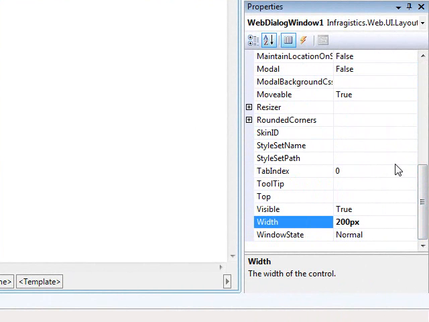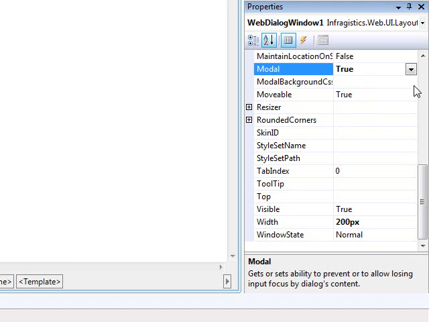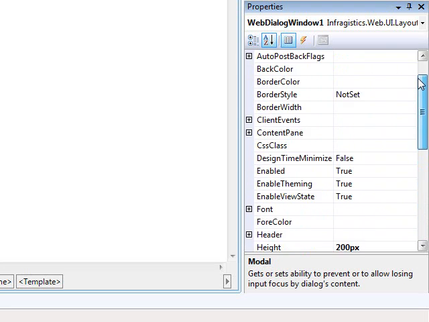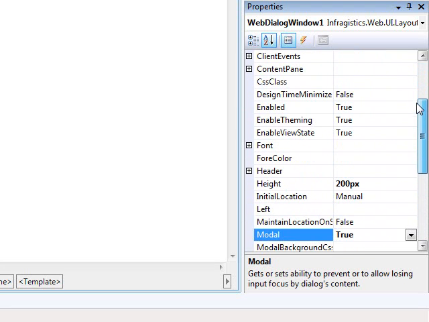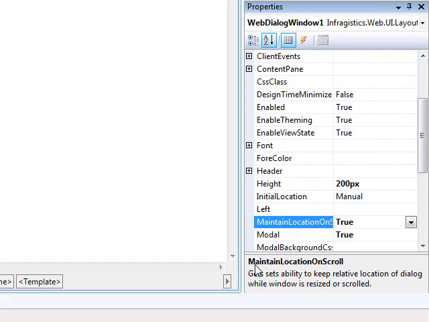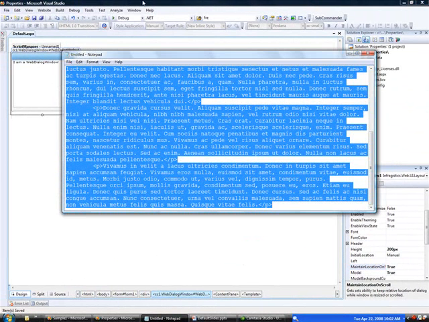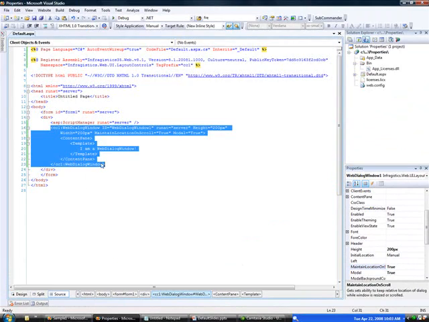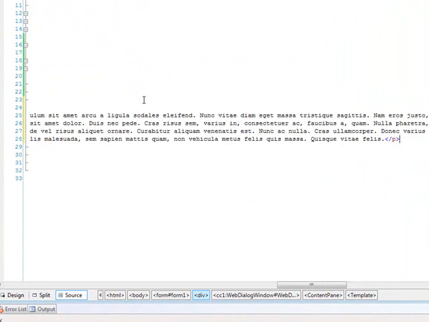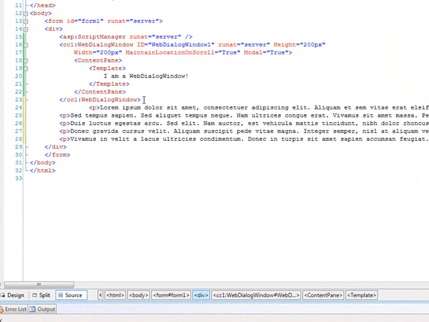Now the next thing I want to do is set it to modal so that it locks access to any of the background controls. And then something I think I forgot to demo earlier was that we're going to be dealing with the maintain scroll position, or maintain location on scroll. And in order for us to see that that works, I've set aside a little bit of markup over here, which I got from lipsum.com, which generates basically gibberish for you. And I'm going to paste that in so we have a good amount of paragraph data that will display on the screen so that we'll be able to scroll.